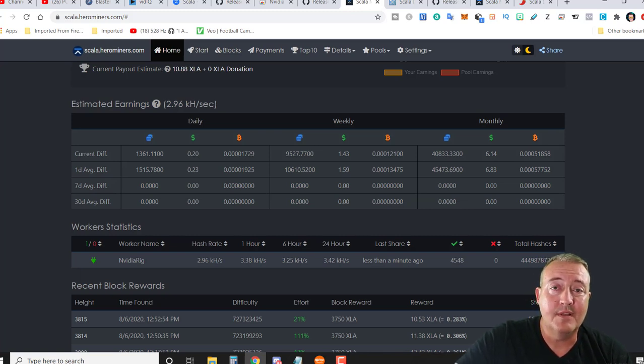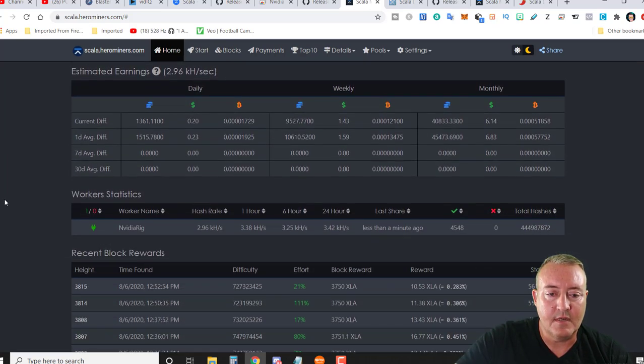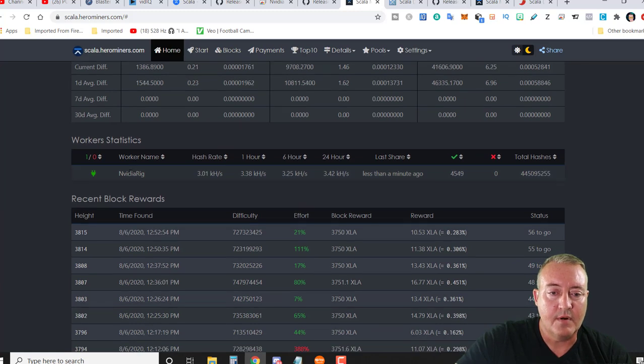The only problem is it's only on one exchange right now. I'll show you that, guys, here in a second. But again, this is the pool. You always want to make sure that you're synced up at the pool. As you can see, worker name, Nvidia rig, like I just showed you on the actual bat file. That's why I put that in there. I like to go ahead and see that I am synced up with the pool.